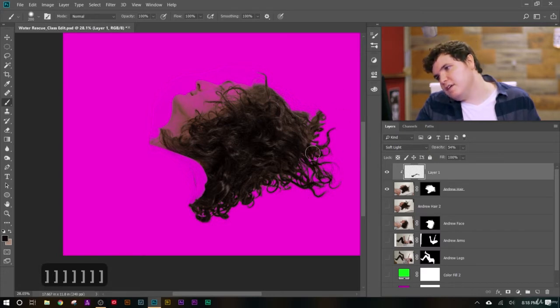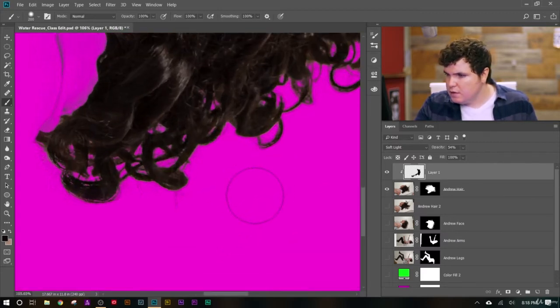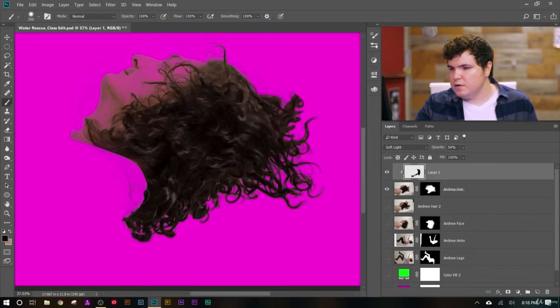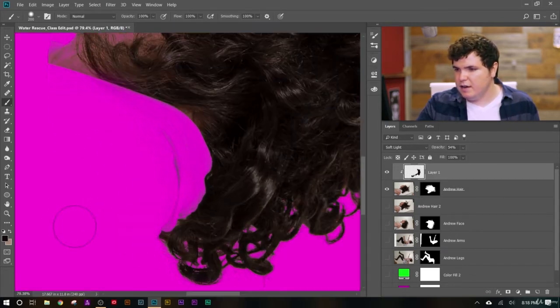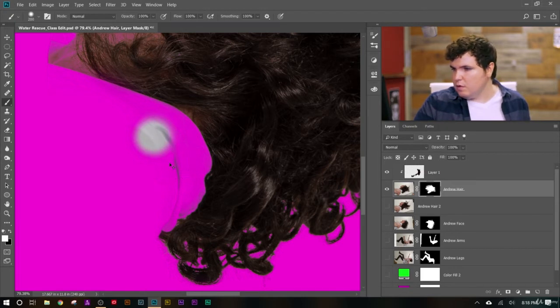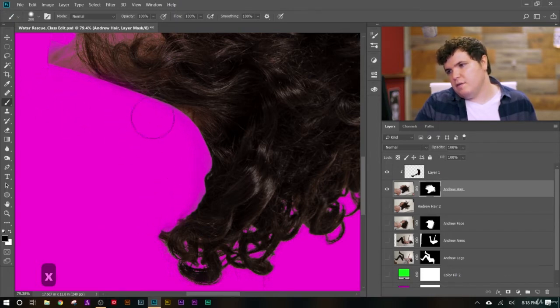If I go over all this, I don't care too much, because I'm most likely not going to use those areas. Okay, so there we go. There's that layer of hair cut out. I need to get rid of some of this a little better, so I'll go to a black brush on my layer mask. Paint all that out.